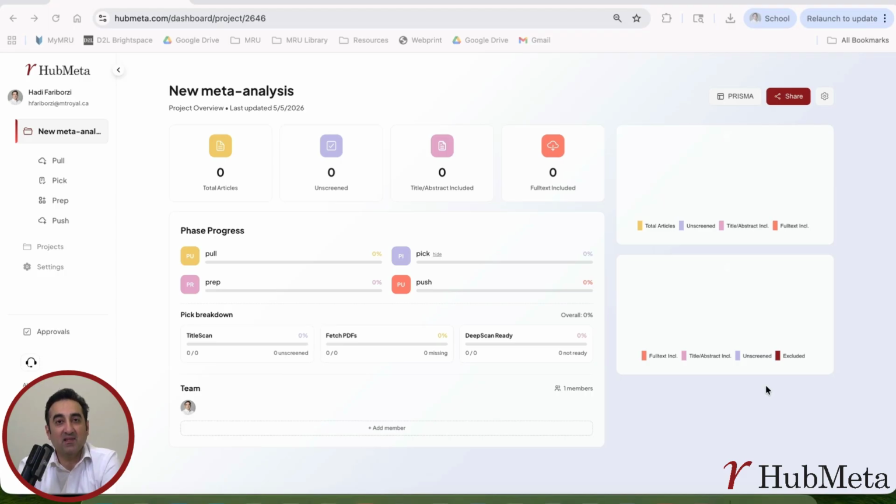Welcome back. Now that we have created our project, the first thing we want to do is to find the articles that could potentially be included in our systematic review or meta-analysis using keyword search. That's the most common way to start with, at least.